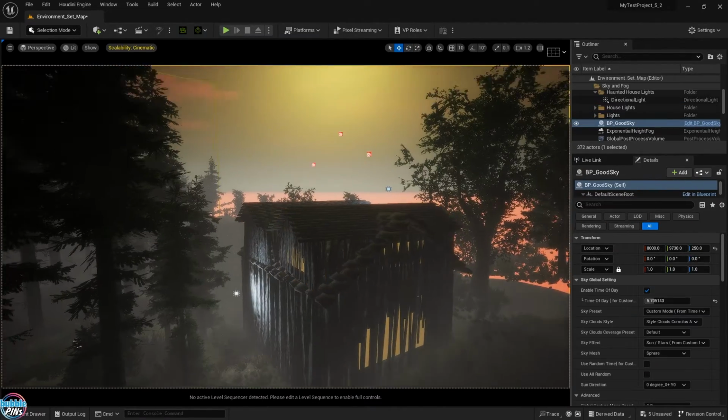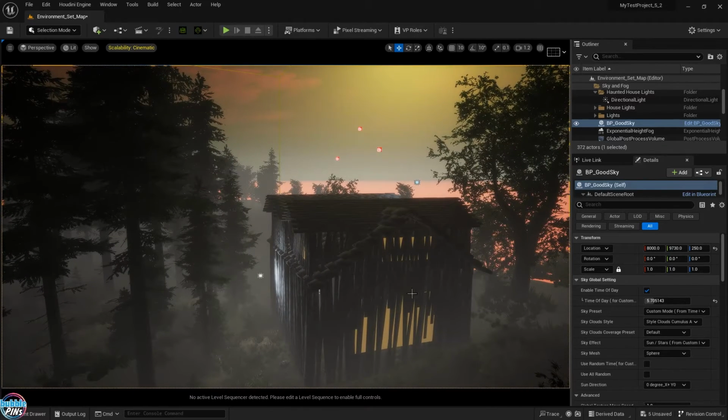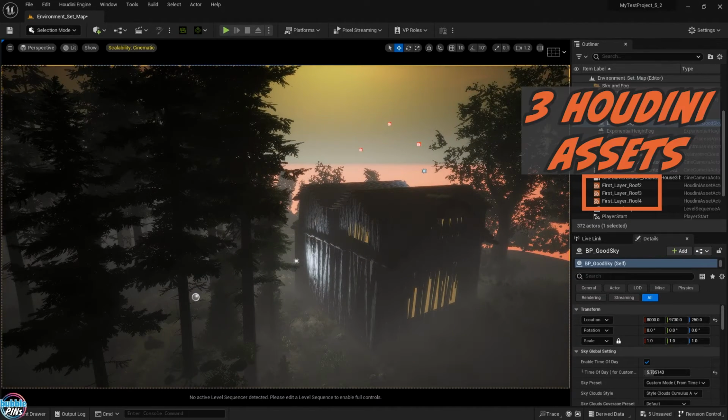Oh, maybe turn this around. You need to be aware that if you make a change in the HDA, you have to update it 3 times now, just because I've copied the Houdini HDA 3 times. 1, 2, and 3. So there's 3 of them. And then you have to manually rebuild each one every single time you make a change in Houdini.